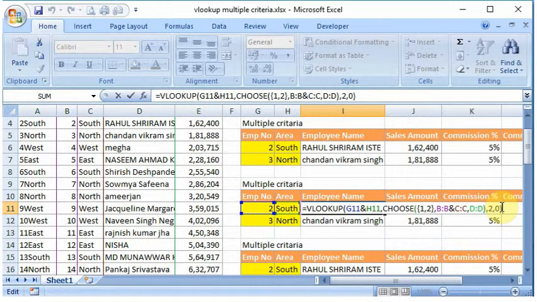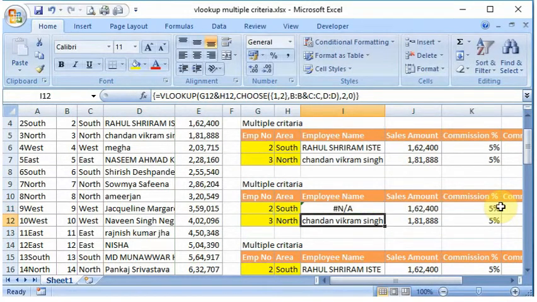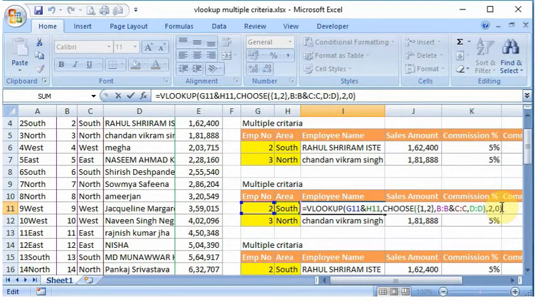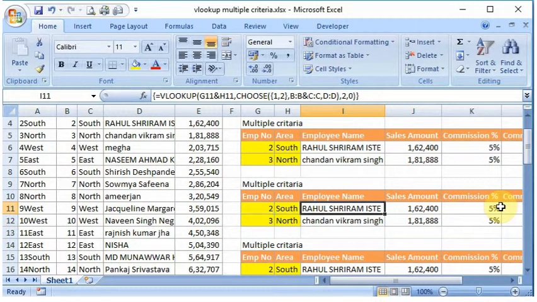So this is an array formula, so you'll have to press Ctrl Shift and Enter, then only it will accept. Otherwise, if we press only Enter, it will not give you the results. So please don't forget to press Ctrl Shift and Enter. You can see this.